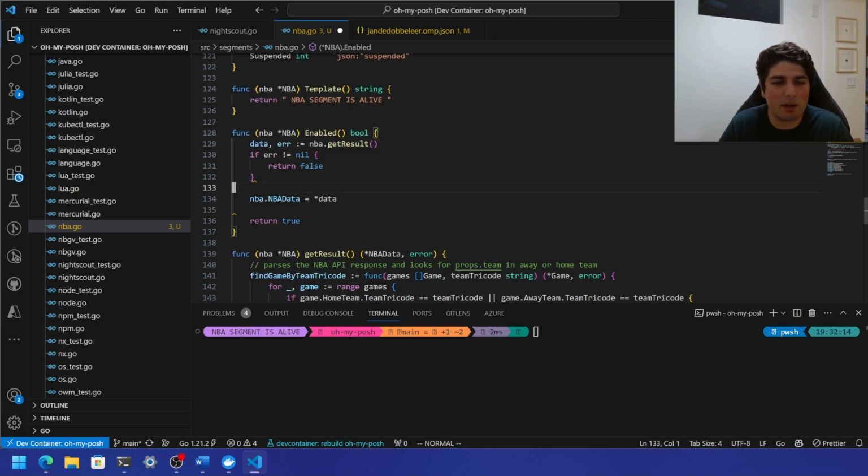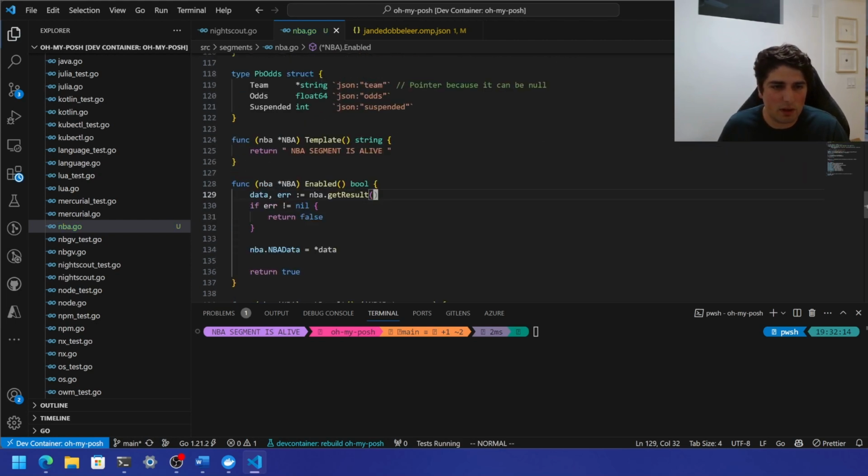And then what we're going to do, I don't know why this is angry at me, but we'll fix it. Get result is unused. Data, start data. I don't think that's true. I think we're going to save this and it's going to go away. Look at that. It did.